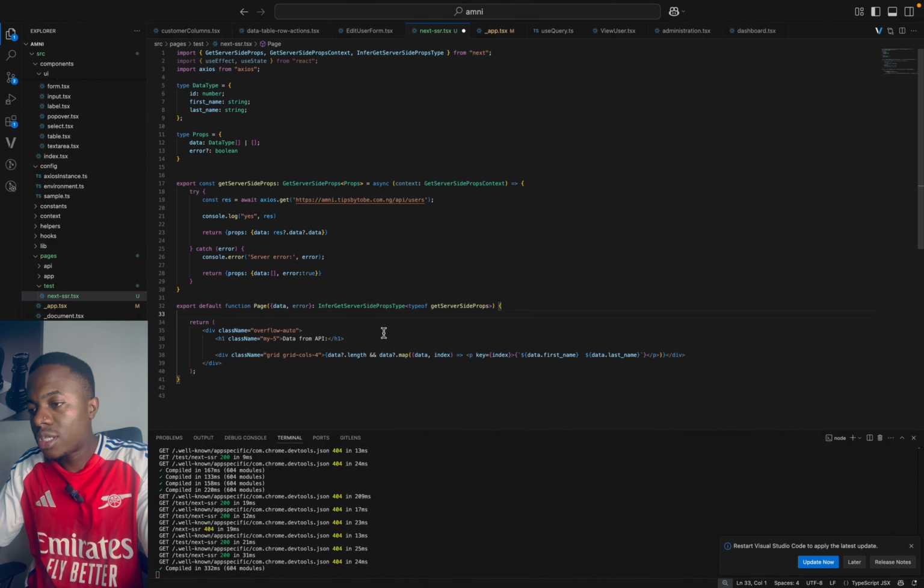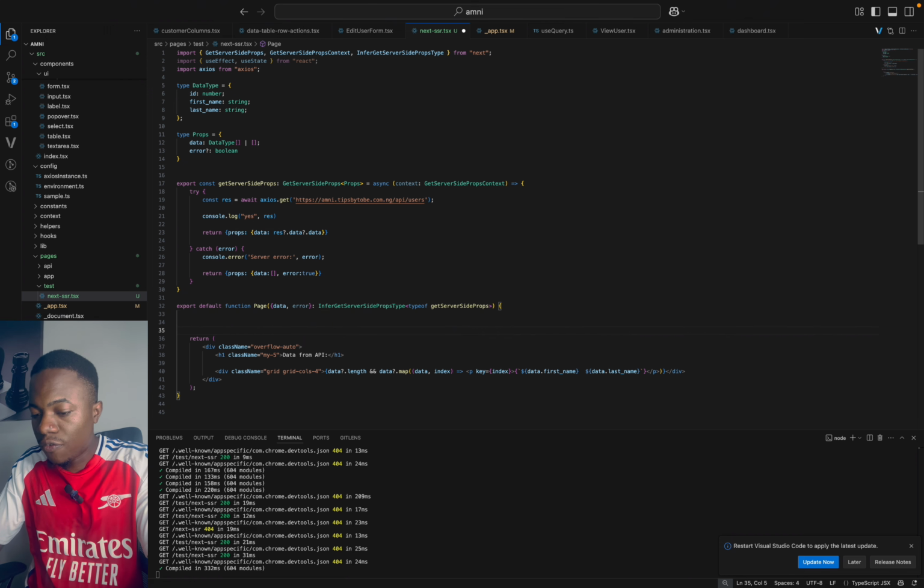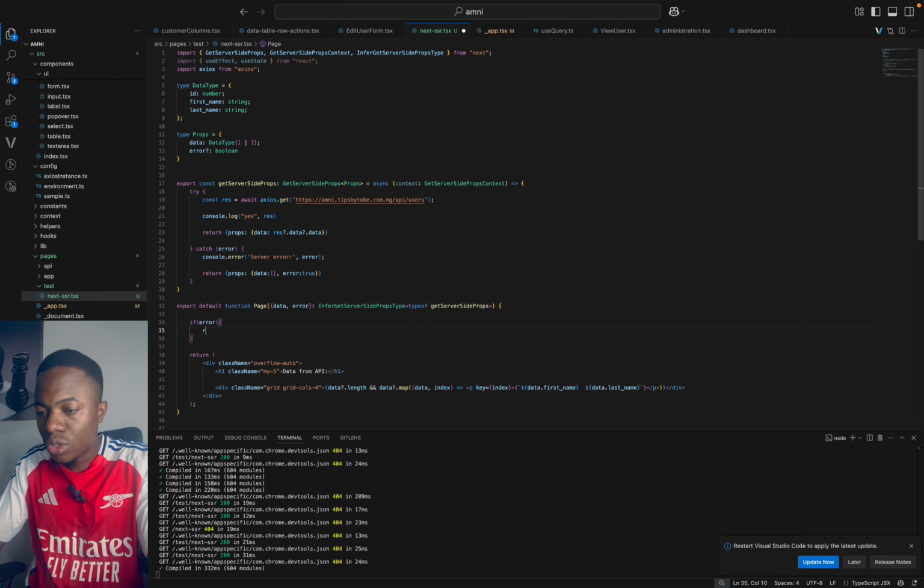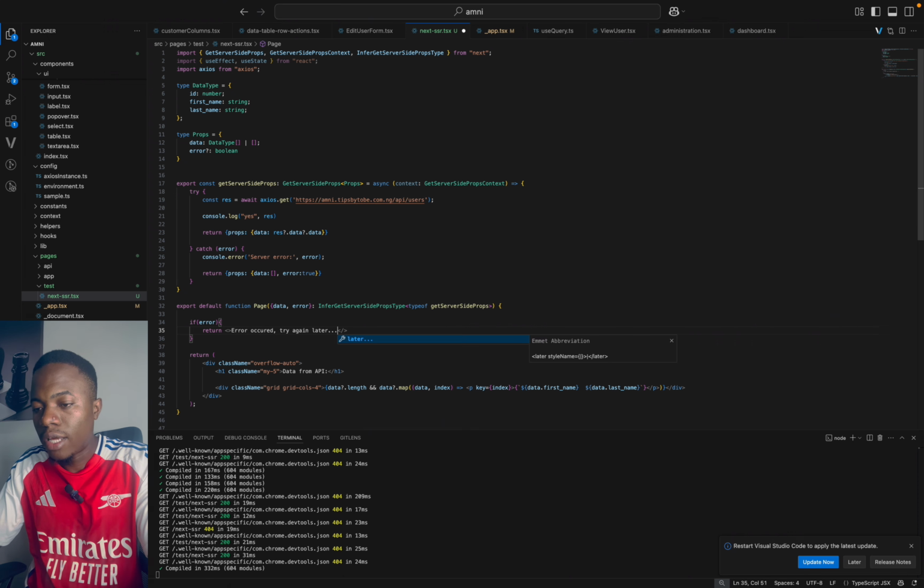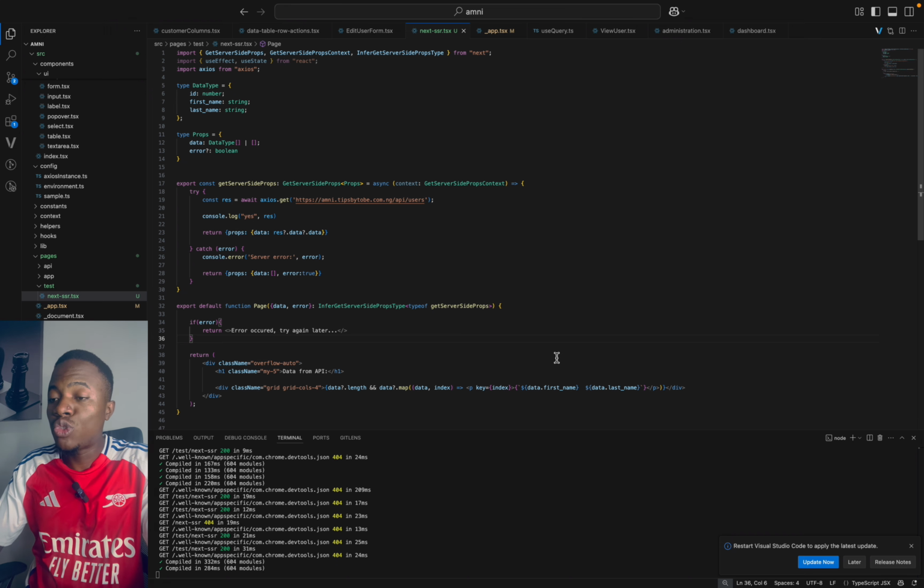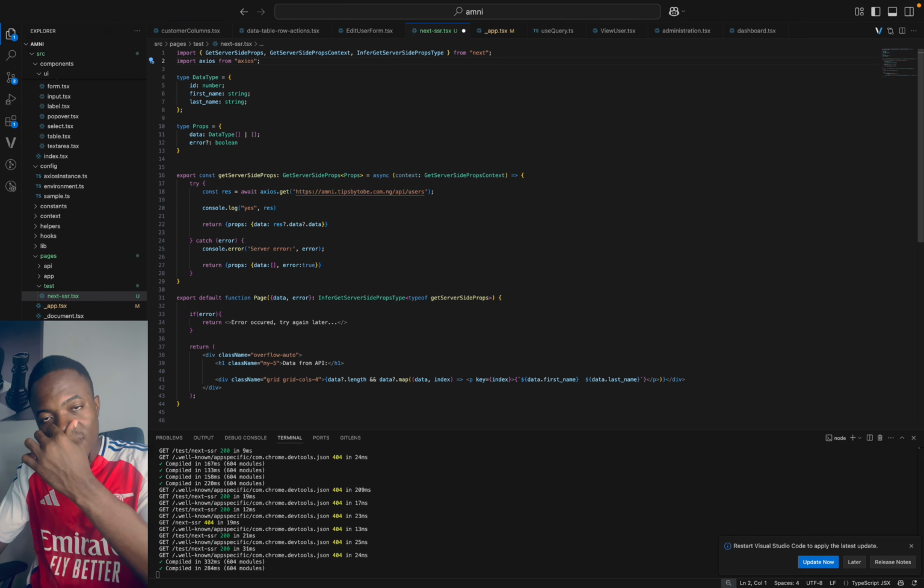Okay, so what I should do now is try to handle the error state, which is basically straightforward. I'll do an if error, which is if I pass error from here. Then what I will do, I will return error occurred, try again later, right? So this is me handling my errors. If error happens, this is what I expect, else I get my data from my API and show it. So what I have done here is simple. Now I don't need to bring this client side use effect and use state anymore.